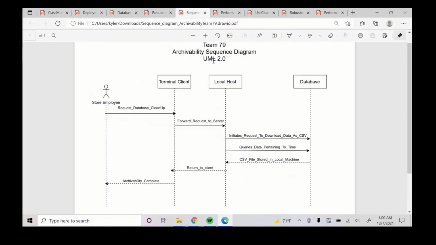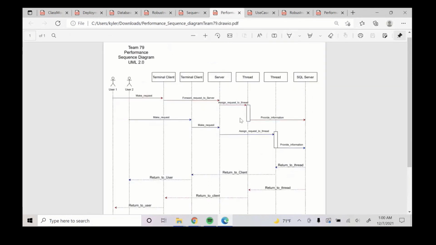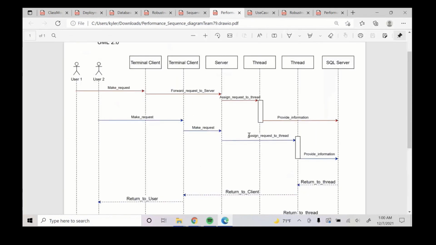Next, we have a sequence diagram for archivability. This essentially is showing that a store employee will provide a request, creating a CSV file of data older than a certain date and removing that data from the orders table in the database. Our sequence diagram for performance is here to show that multiple users can use the system concurrently, and the system will create separate threads to allow them to do so.